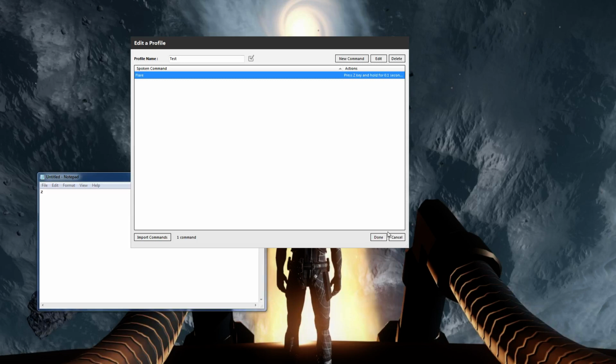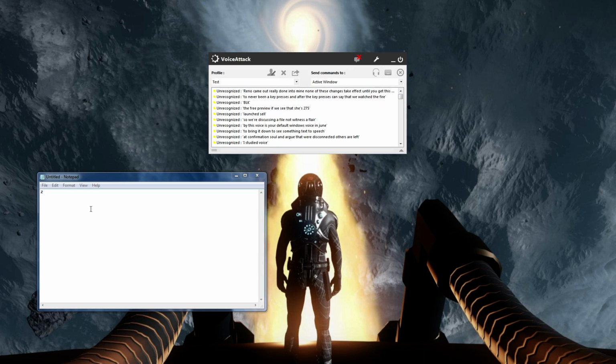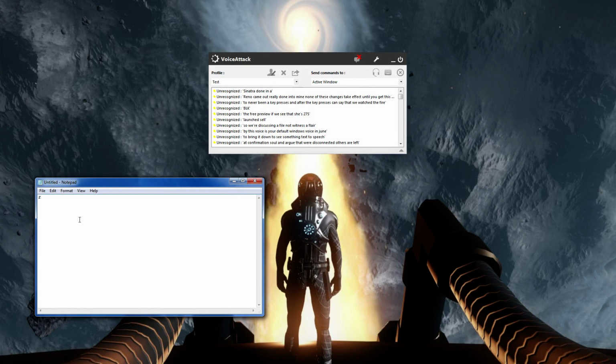We're going to hit done, and keep in mind, none of these changes take effect until you hit this done button. So now that we're done, we're going to hit this text box, and we're going to say the keyword again. Flare. Flare launched. So now we got instant recognition. It publishes and we got the Windows system to tell us that a flare was launched.